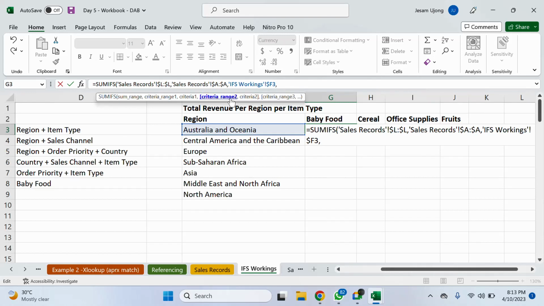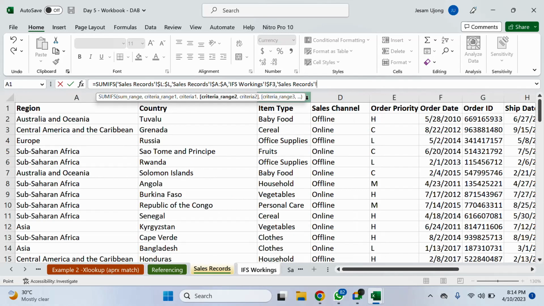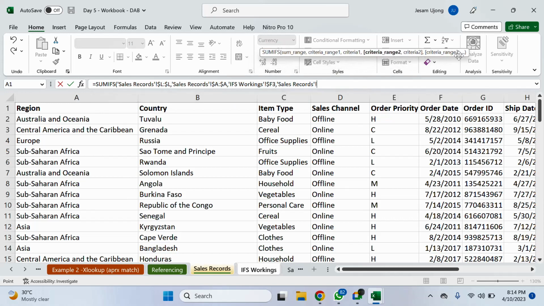The next is the criteria range 2, the range that has the second criteria, which is the baby food and all that, the item type. So we go to our sales records and we click on this, and use F4 to lock it, comma, and the next is the criteria 2.